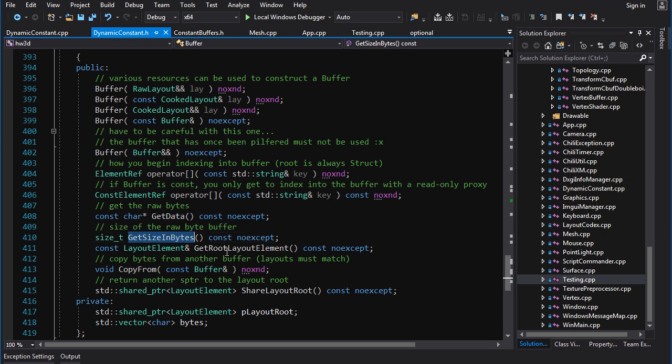Get the size, get the root layout element. Later on, this will be useful for reflection stuff. We'll be able to iterate over the entire structure and read out its dynamic name and type. You can copy one buffer to another. You can get a shared pointer to the layout element. You notice that it's owning the layout element by shared pointer. And this is so that multiple buffers can share the same layout. Layouts are static. Once you've created them, they are immutable, right? They're cooked. And so any number can be shared, and that's really good for memory caching. Yeah, there you have it.